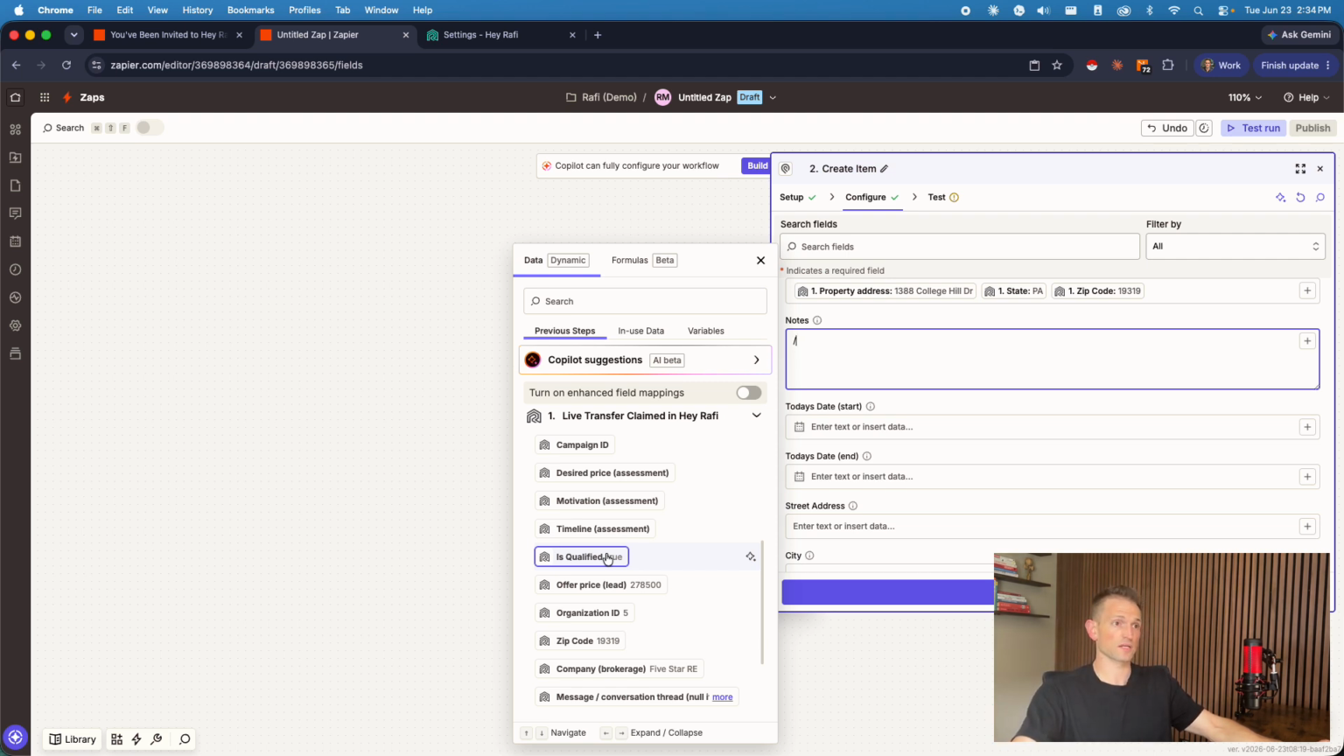That does happen periodically. We also pass this tag of qualification as being true, false. We can also pass desired price, motivation, and timeline, especially if you are in more of a traditional acquisitions room. Those 3 qualifiers usually predicate how urgent or hot that lead might be. So you may want to pass that information along with the lead record itself.